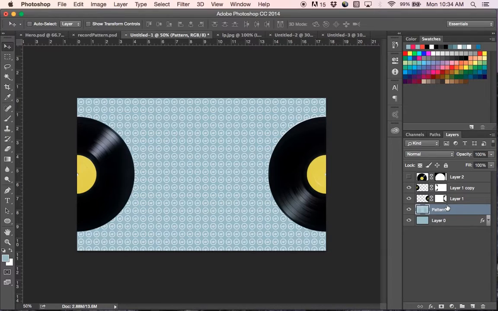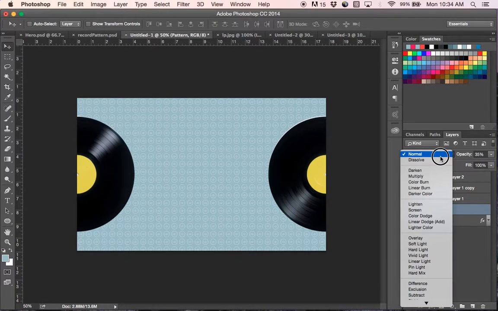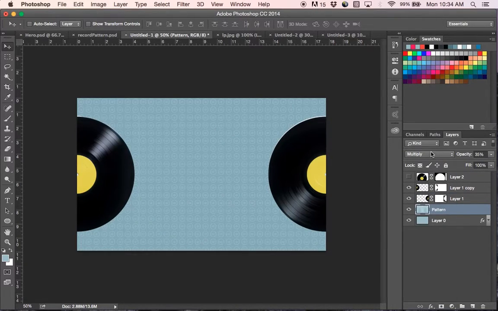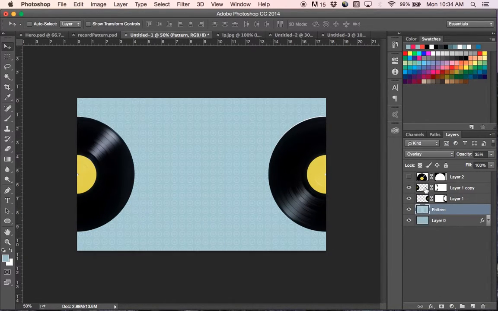So when you create this pattern, there's a lot of things you can kind of play around with to get the design of it to work right. First and foremost is you can push the opacity down, but also you can play around with multiply, lighten, and all the other layer effects that can be applied to any layer in Photoshop.